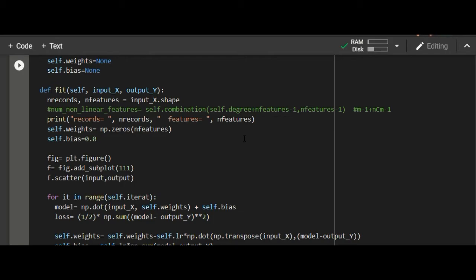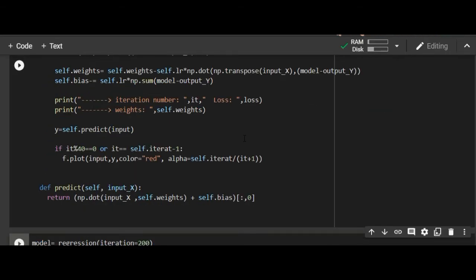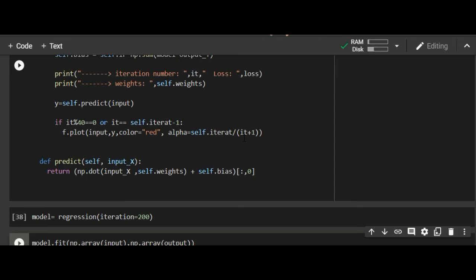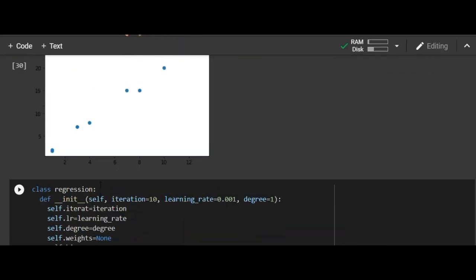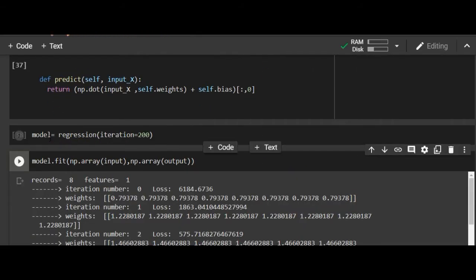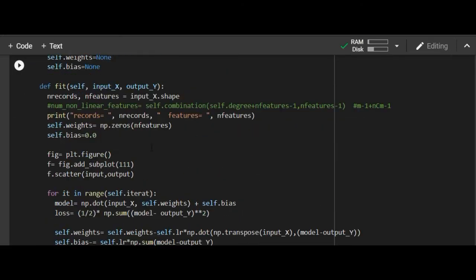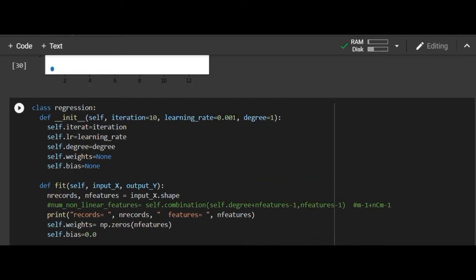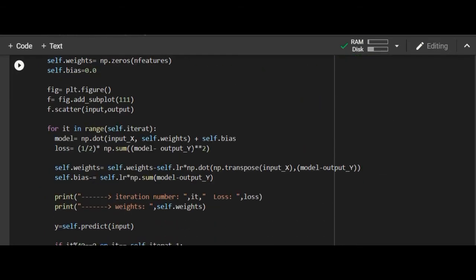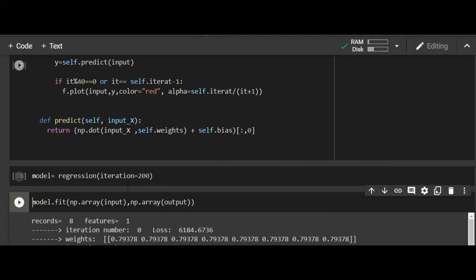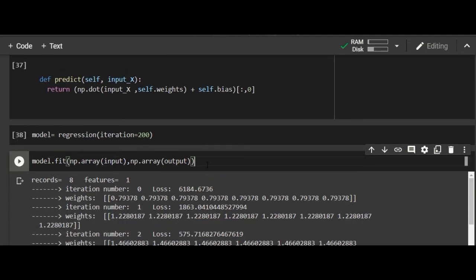Now we have here regression. This class regression is used here, and we have created an object, and the name of the object is model. We have passed iteration equals to 200, so this value of 10 will be replaced by 200. And the learning rate I have provided here: learning rate is 0.001 and degree is equal to 1. Nothing new. And after that we'll run this.